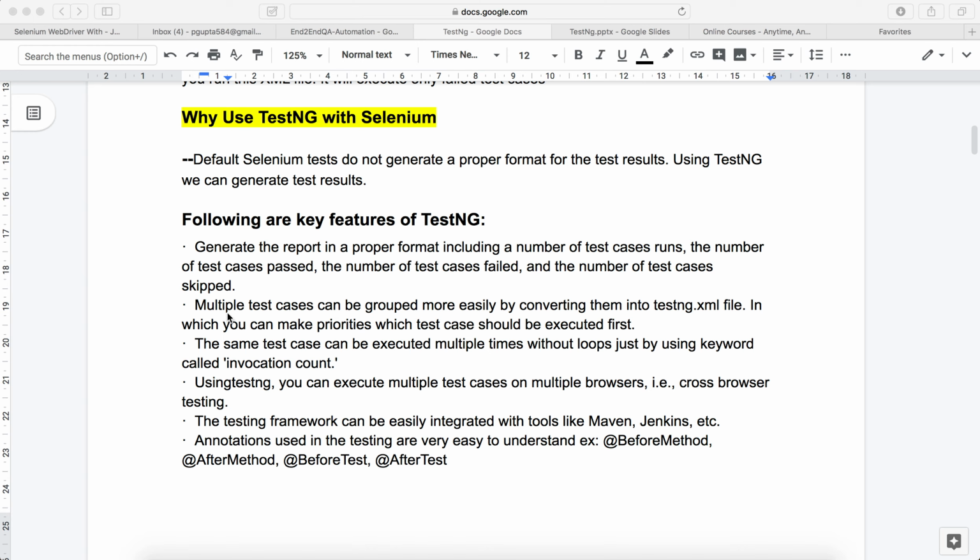Another point is that multiple test cases can be grouped more easily by converting them into testng.xml. Practically, we'll see how it is done, but theoretically I'll just explain. Suppose you have 1000 test cases, you can group those test cases into different groups like sanity and regression, so that in future if I want to run only sanity, yes, it is possible. If you want to run only regression, yes, that is also possible. So grouping is the most important feature available in TestNG. That also we'll see with a proper practical example.